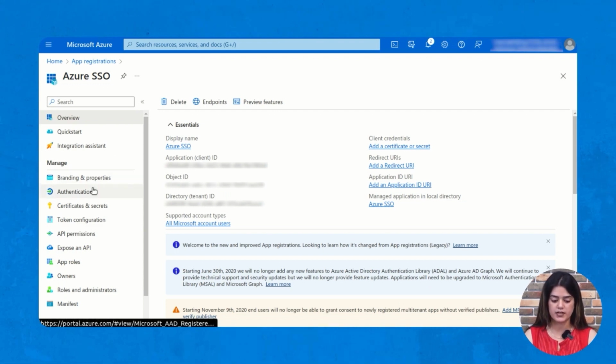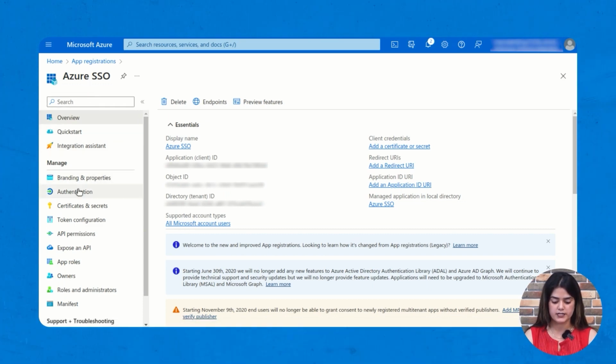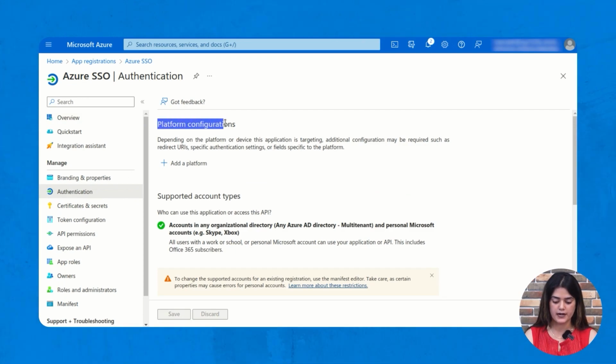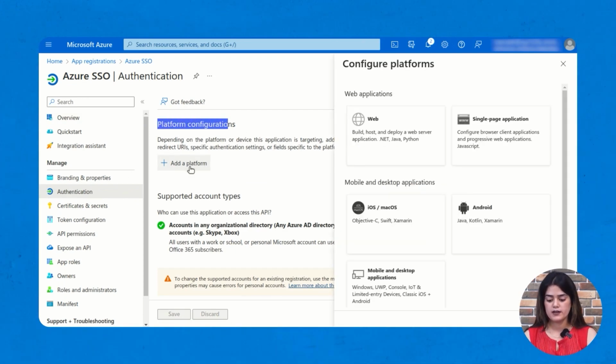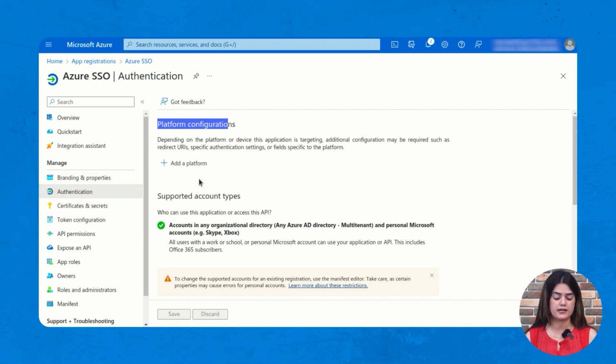For this you need to navigate into the left navigation, and inside there you will get an option of authentication. Accordingly you need to tap over that option, and inside the platform configuration you need to tap over the add platform option, and you can tap over the web application on which you want to provide the redirect URL of this application. So next, moving ahead, I am going to show you how you can create the client credentials from the Microsoft backend.